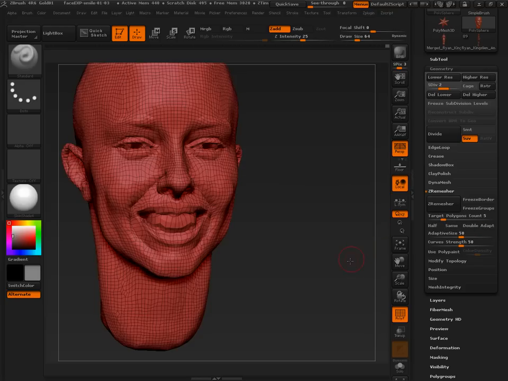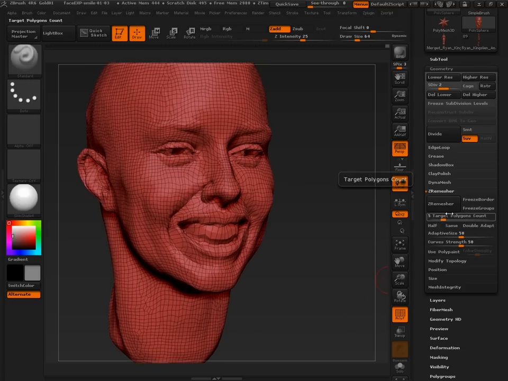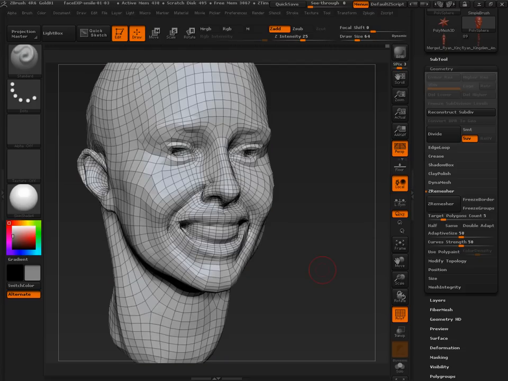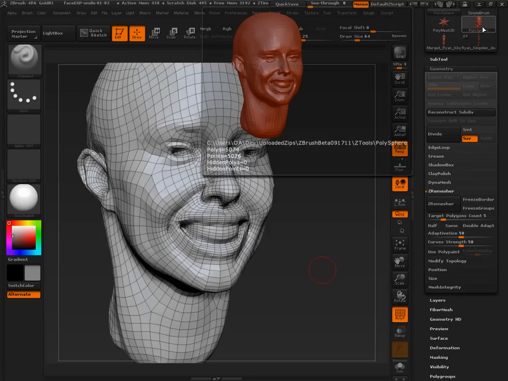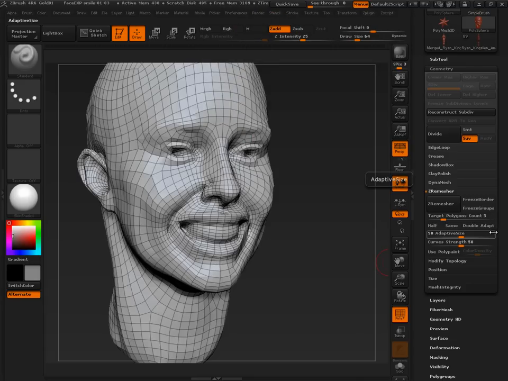And let's go back in time. So Adapt is off, and hit ZRemesher. With this off, it's going to hold to that target polygon count much more specifically. With Adapt on, it means, hey, change the size of the polygons to capture more of the flow. So how many do we have now? 5,074. When I turned Adapt off, 5,074.